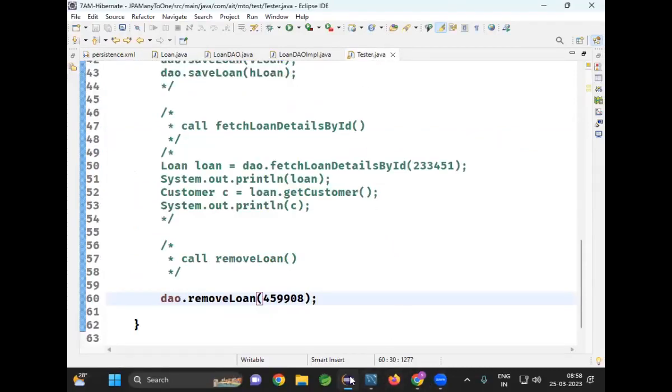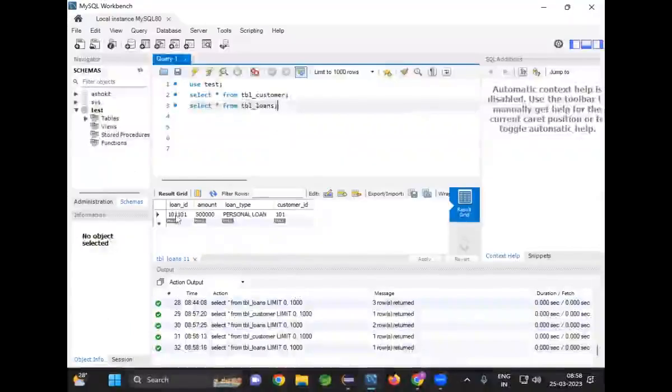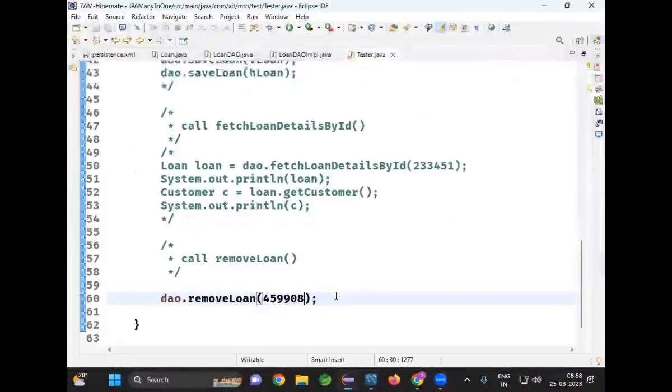What is the ID of this loan? I want to delete the loan with ID 101101. Tell me what happens now. It will delete the loan and delete the customer also without exception. Why? Because the customer has only one loan record. There are no other loan records. Constraint violation exception, we don't get that.